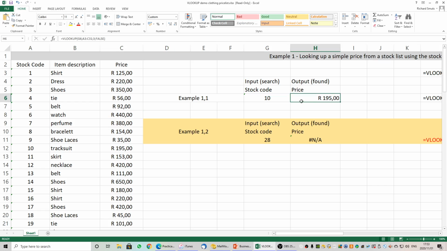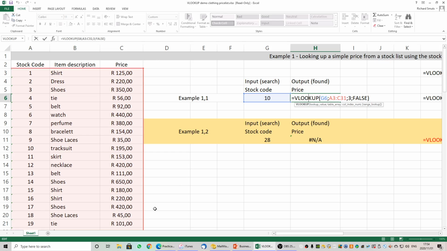So my VLOOKUP is sitting there. If I double click, there's my VLOOKUP. So just once again to recap, VLOOKUP what? My input, which is in G6. Go and have a look in the array A1 to C31. Return for me what is in column number 3. And the last one, the false, just means return an exact match. In other words, it's not 92,51 or 92,48. It is a whole number, and the majority of the time you will be using false in the VLOOKUP.